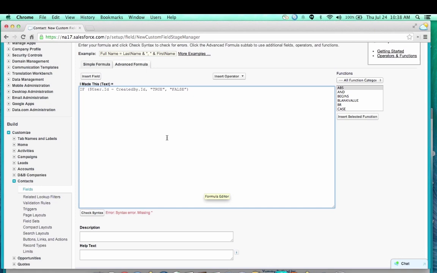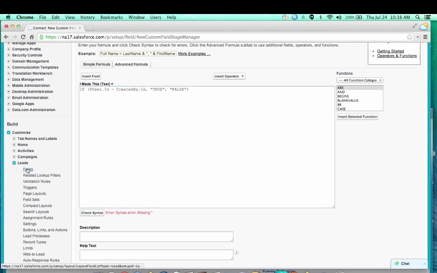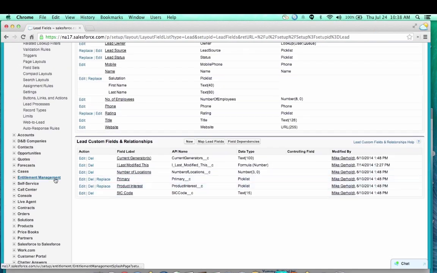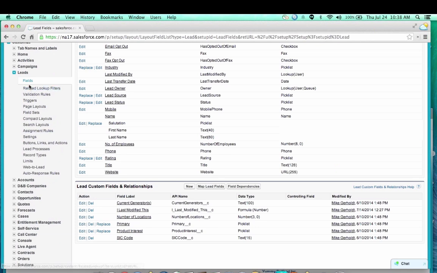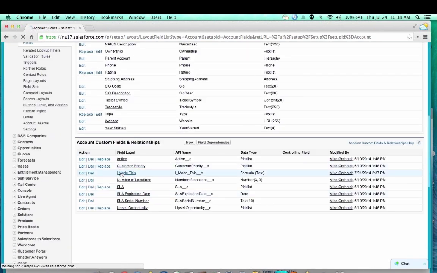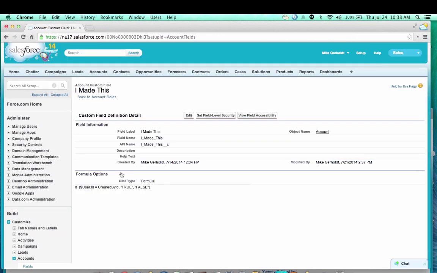And of course, I get that. True to form, when you're doing a demo, you always get an error. I believe I also rebuilt this field on leads. I last modified this. Hey, here's what happens when the demo fails. I made this. Look at that. It was on one of my fields. So I created this one on accounts. Sorry for that flub. So I made this if user ID equals created by ID, so we're all set.